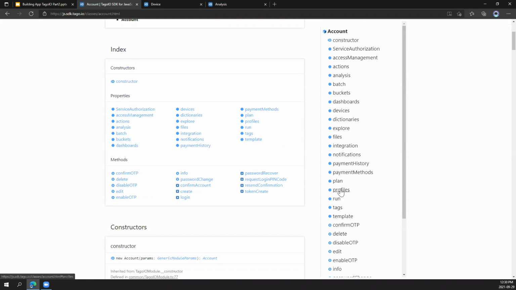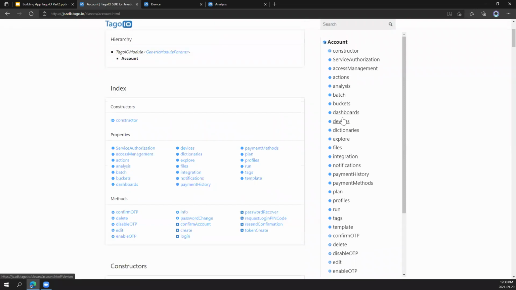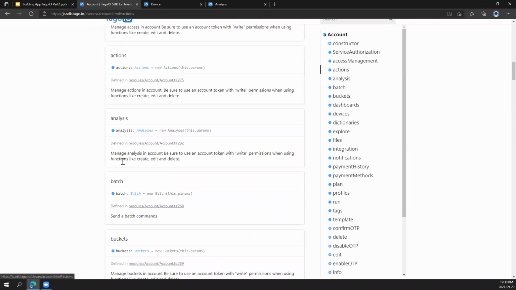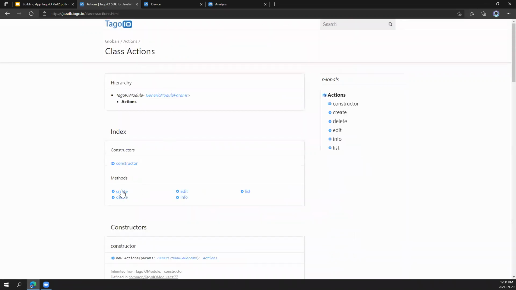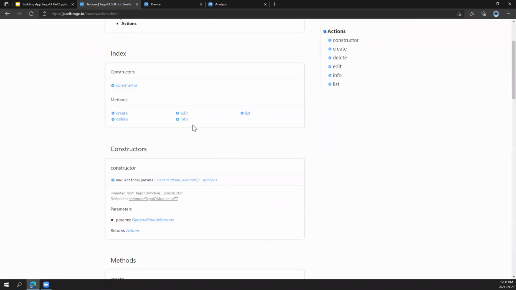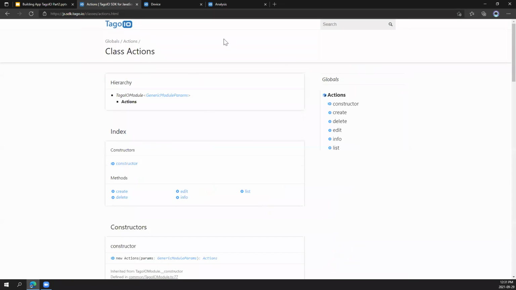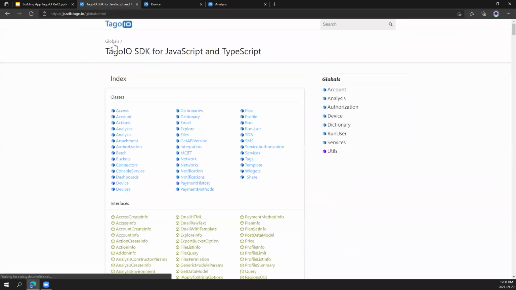So I have, with the account token, I can manage the profile, run, tags, a dictionary, my devices, dashboard, buckets, analysis, actions. And if I go to one of them, for example, actions, I will have even more options inside the actions because I can create, delete, edit, get the information, or list my actions. And so these are the methods. And I want to go back a little bit just to show you how this works.